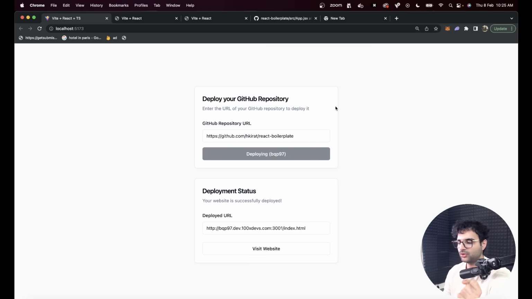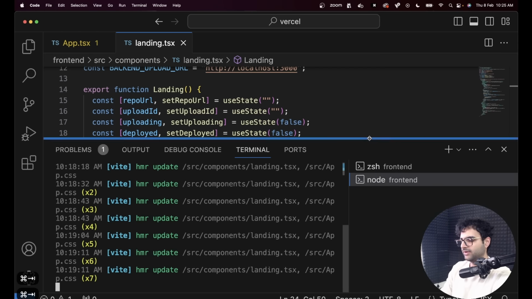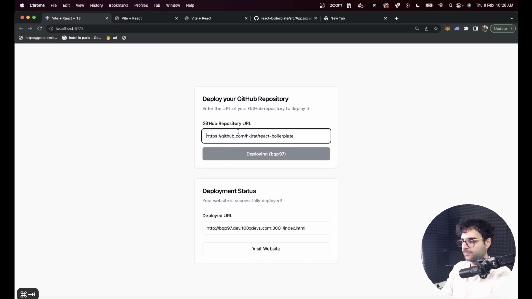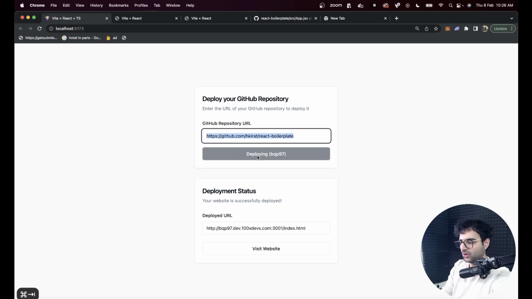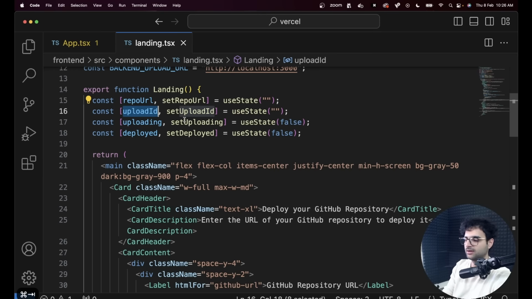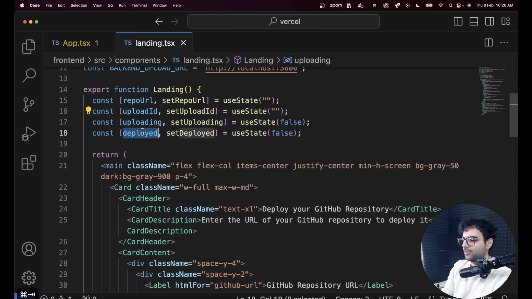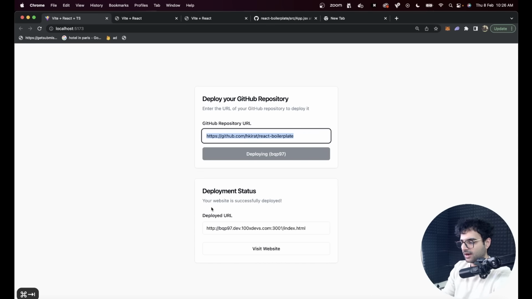Cool. Let me take you through the front-end code really quickly. We basically have a few state variables at the top, which represent the current repository URL, basically whatever you put here, whether or not it has been uploaded, and if it has been uploaded, an upload ID variable, so that you can show deploying upload ID on this button, an uploading variable, so that you know whether it's uploading, and a deployed variable, so that you know whether or not it has been deployed.